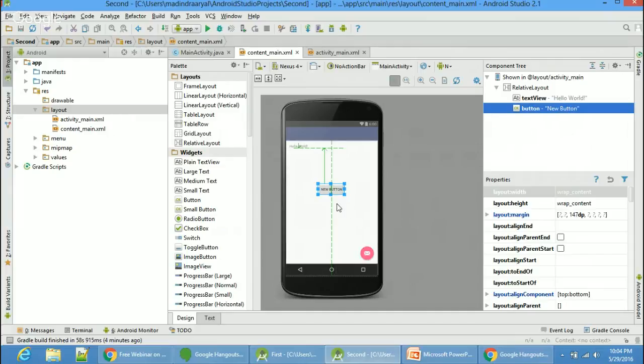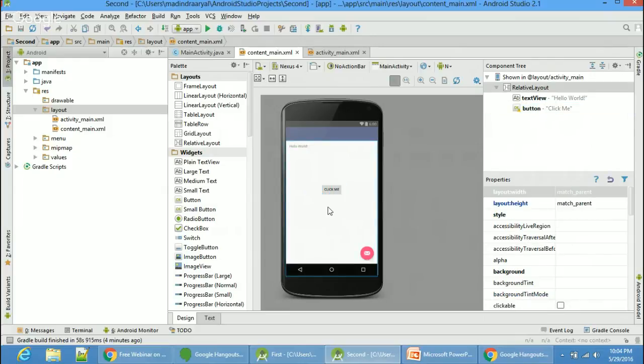to this OK button, I can simply double click on the OK button. Here there is a pop-up menu that says the text is new button and the ID of the button is button. So what I'm going to do over here is type click me, and I'll press enter. It is rendering, and the rendering is complete. Now the text is changed. The button says click me.